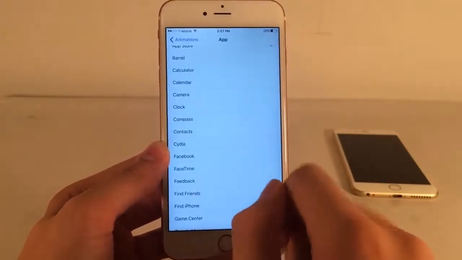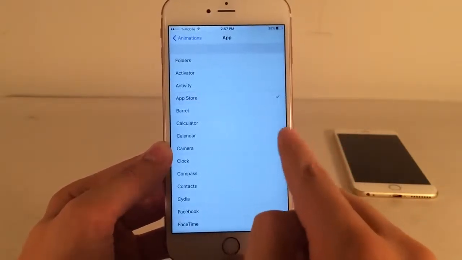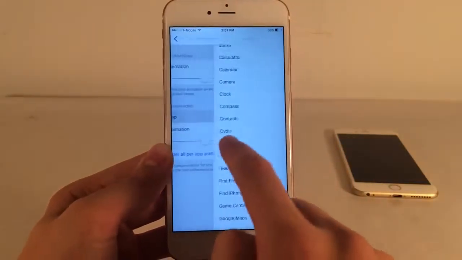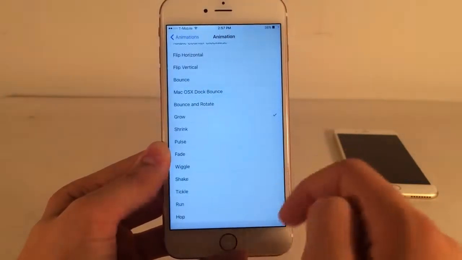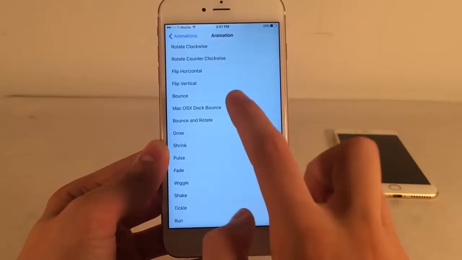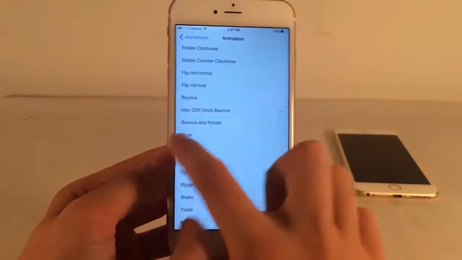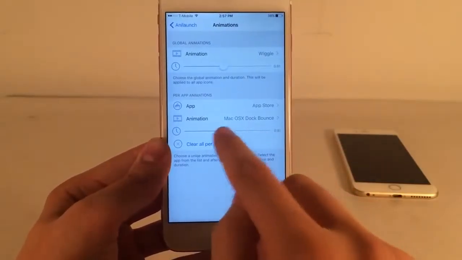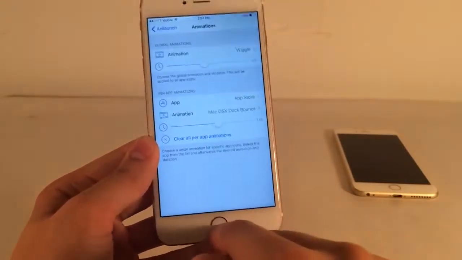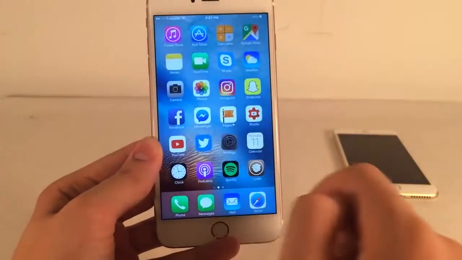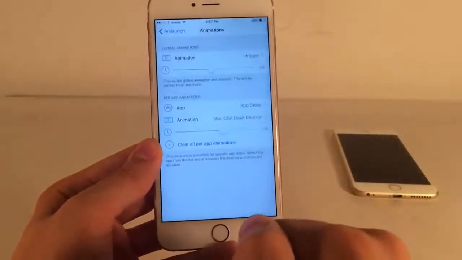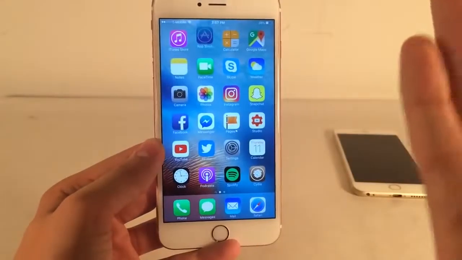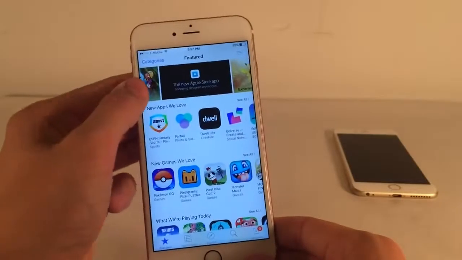So you go into app and choose the app. I have it set to the App Store right now, but you could choose any app on your device. And then you have the animation you could choose for that. Let's just try the Mac OS dock bounce for just the App Store, and then everything else is set to wiggle. Then you have the speed for the per app one here as well. So now, as you can see here, when I open up the settings app, it's still going to be that little wiggly animation, but the App Store is going to be a different one. So again, that's that cool per app feature.